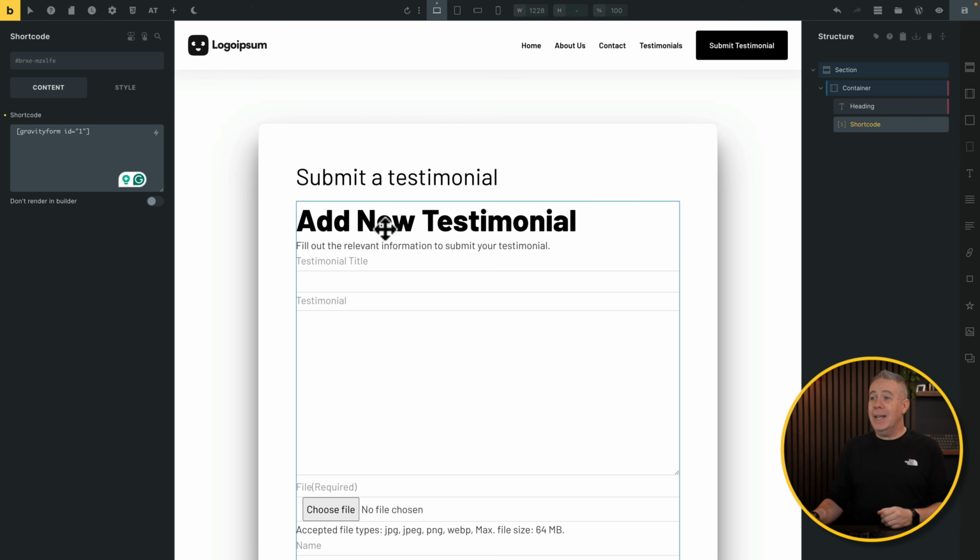Now you'll see we've got a duplicate heading here. We've got submit a testimonial and add a new testimonial. So what if we don't want to use this part of Gravity Forms? Well, we can use various different switches to enhance what we can do. Now I don't want to go into too much detail here. There's a lot of options. Check out the documentation on how to use it.